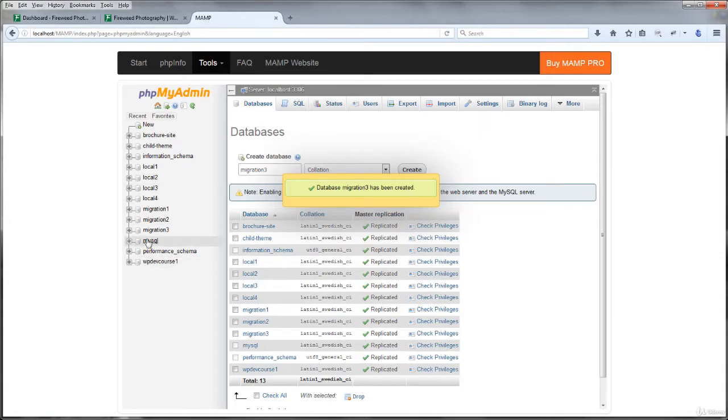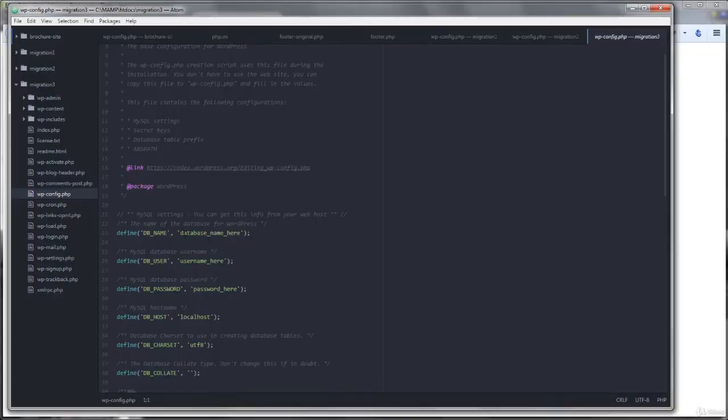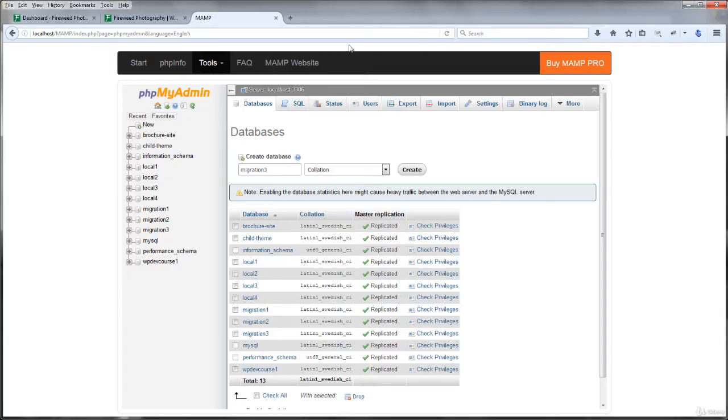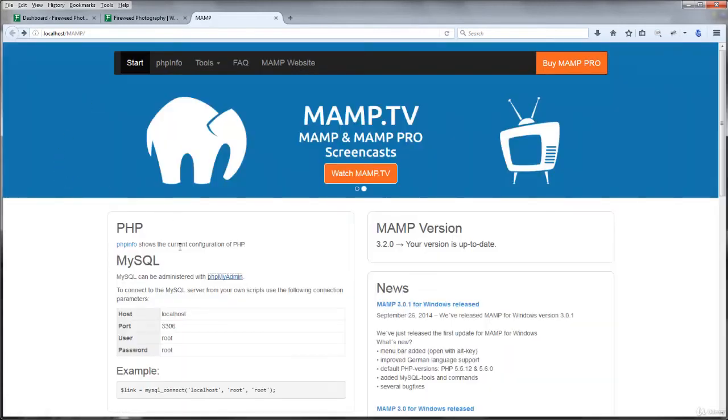Now that that database has been created, I know that using MAMP, I'm just going to use those standard login credentials as the database user. So it's going to be Migration 3. The username is root, and the password is root. And I know that the localhost needs a colon and the port number 3306. If you remember, port number's up here, 3306. Or if you're on the MAMP start page, then it's down here, port 3306.